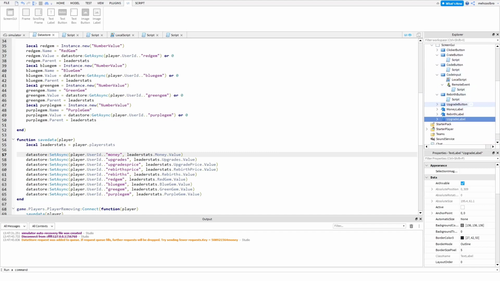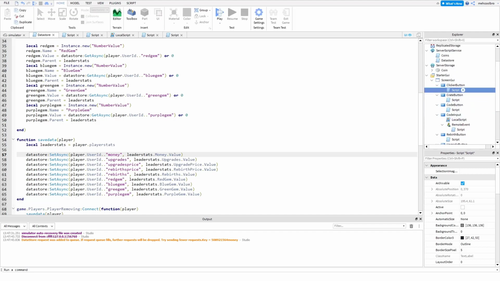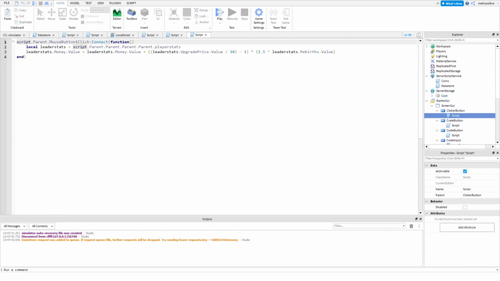So we're going to start off by going into the clicker button, and we're going to make red gems buff this. So we're going to add another multiplier onto here, and it's going to be times 1 plus leaderstats.red gem.value.